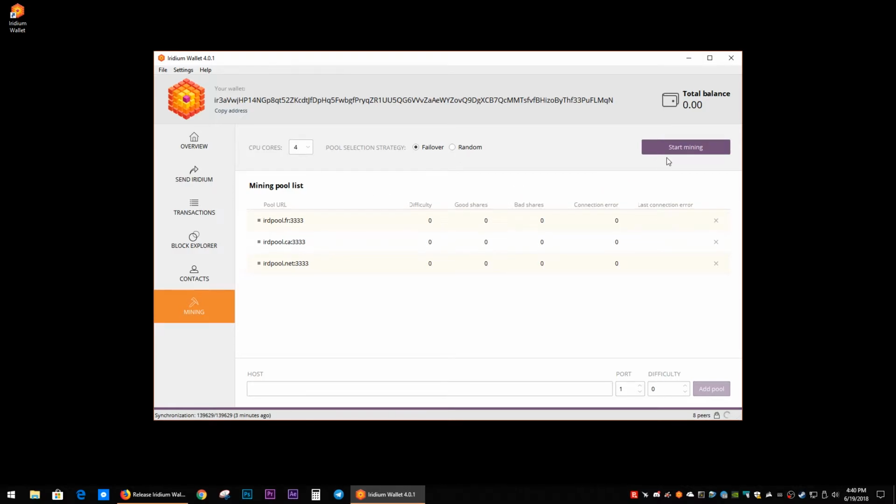All right, so honestly, you already got your wallet in here. All you have to do is hit start mining. And voila, there it goes. We're on the irdpool.fr, which is in France. It's one of the main pools. We have one in Canada, and I'm not sure where the .net is located.